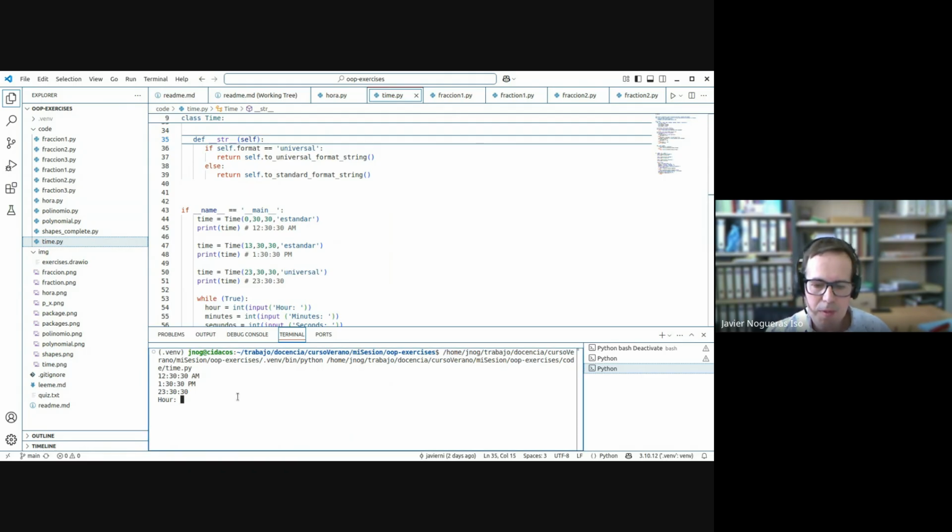I am in the loop. If I put values for the hour, the minutes, and the seconds, and if I say that the format is universal or standard, or something that is different from universal, then it will return 11:23:23 p.m. If I want to continue, I type Y. If not, I finish.